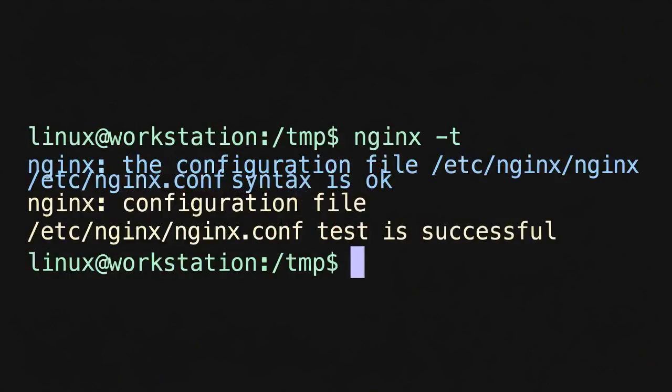Next we run Nginx in test mode to validate the existing configuration without actually reloading the service. The syntax is okay, and test is successful. Those lines mean Nginx is happy with its current config, a safe baseline before any proxy_pass edits.